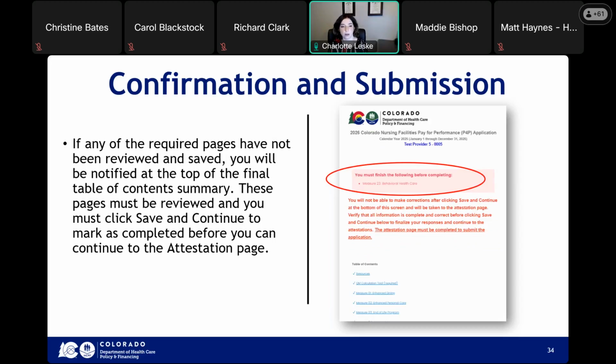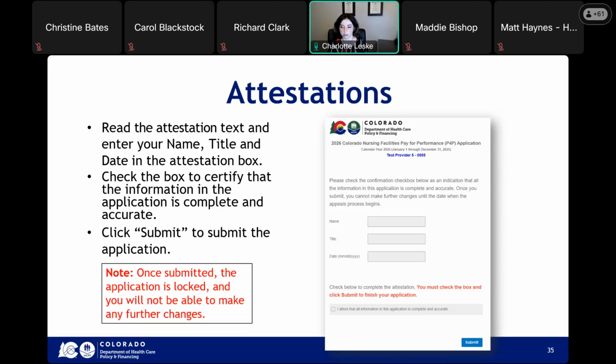And if any of the required pages have not been reviewed and saved, if any of them are not highlighted blue, they will be called out at the top of this page as well, and you must finish those pages before you can submit the application. Next page, please.